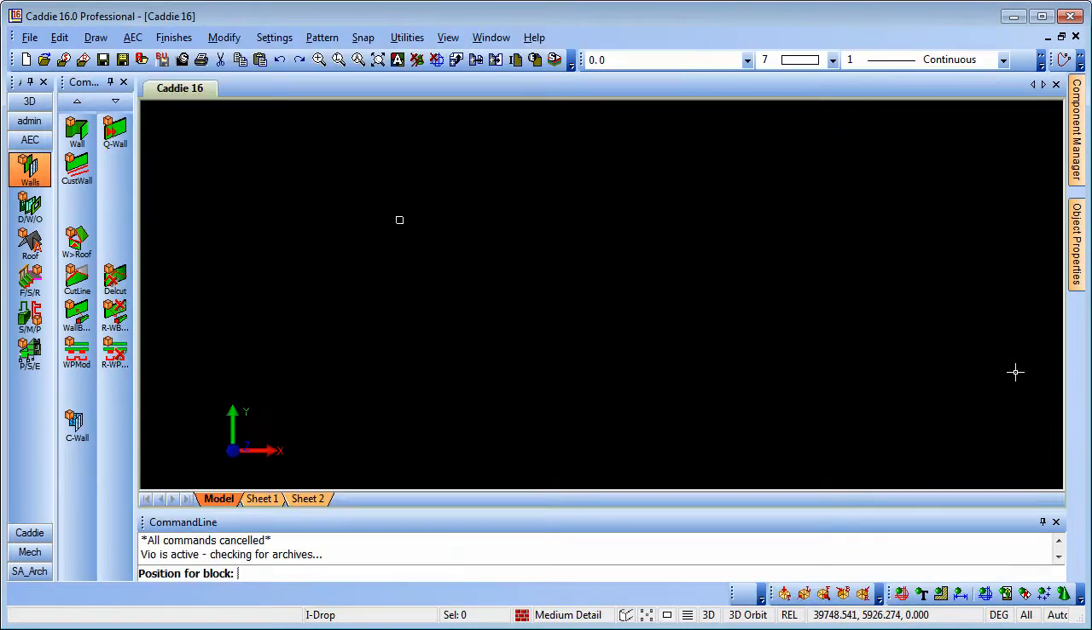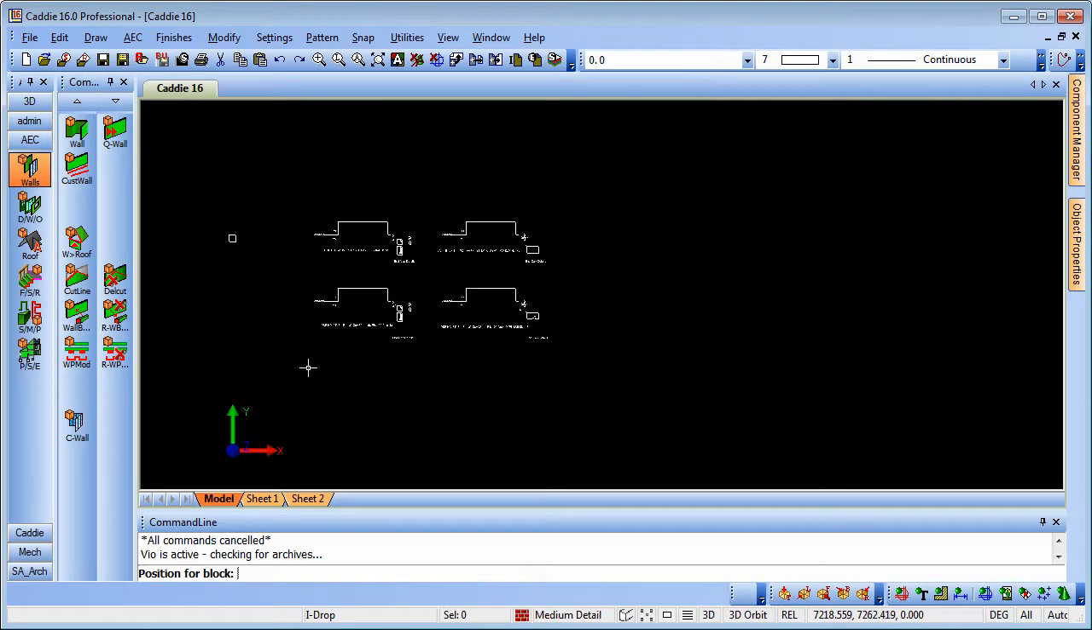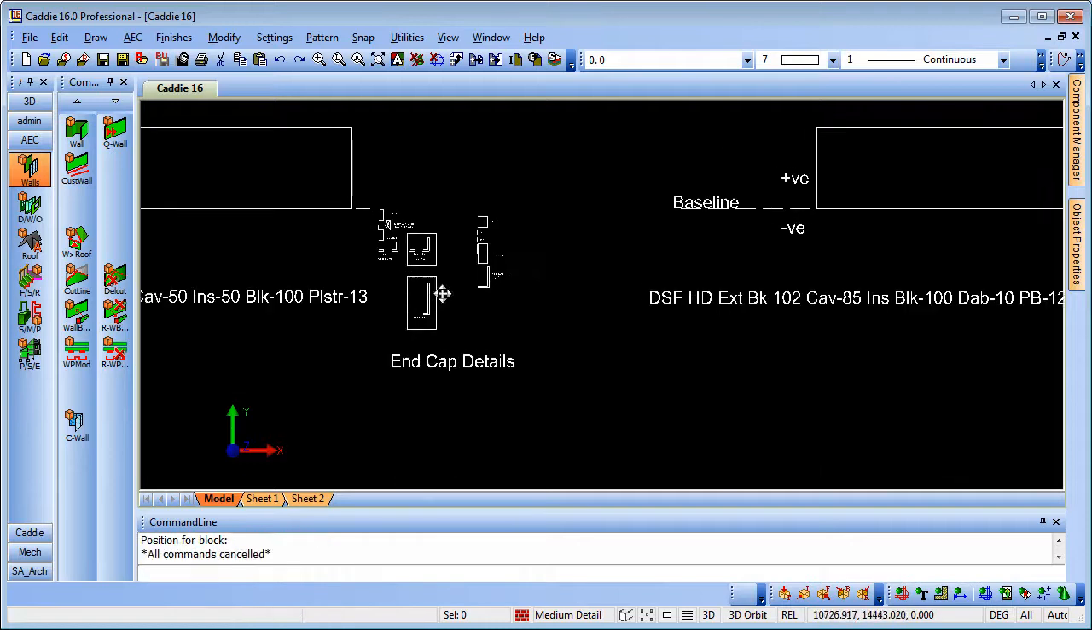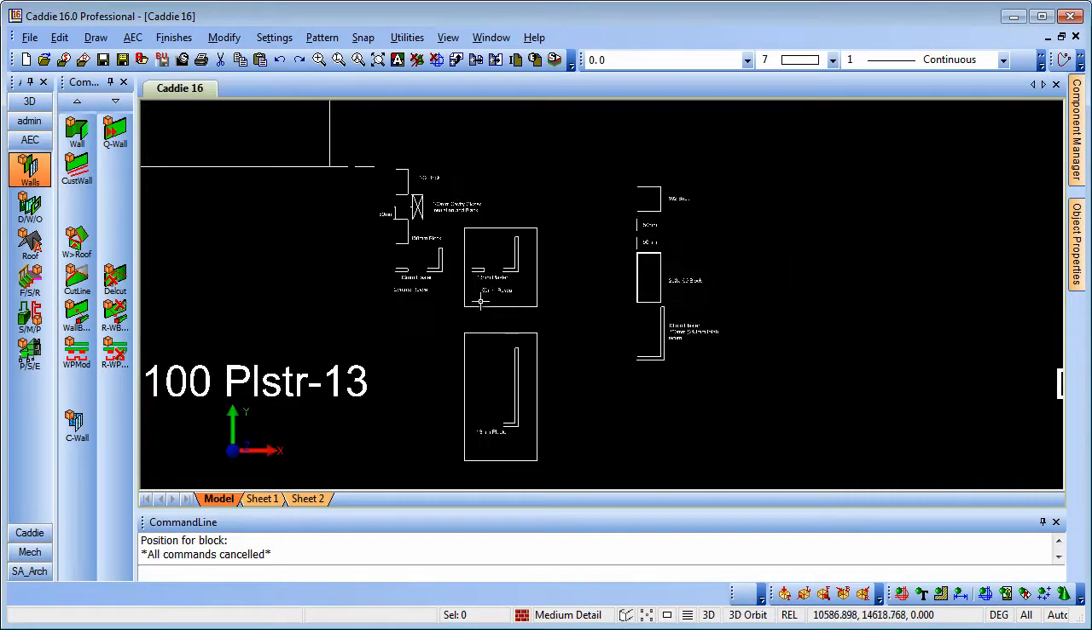Once we have the walls floating on the end of our cursor, we can place them in the drawing if we want those, or we could simply press escape and those will be loaded. But here let's just take a look at what we have. We have the walls themselves. We also have the closer details, so if you're wanting to amend the closer details for say different reveal depth, then you can do that.